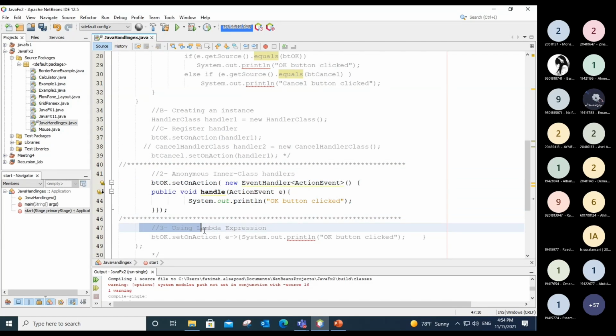Here we will call it anonymous. What is the idea? The idea is that we will create all of it inside the registration. So you have the button, BT OK. Then we say set action, which is the registration we made here, right? Then, instead of creating an instance using the handler class with new, we bring new here, but we do it anonymously. We don't create any name for this class. You see here we had a name, the handler class, but now we're going to remove all this. We will bring only this part: new EventHandler ActionEvent. This is what we're going to bring here.